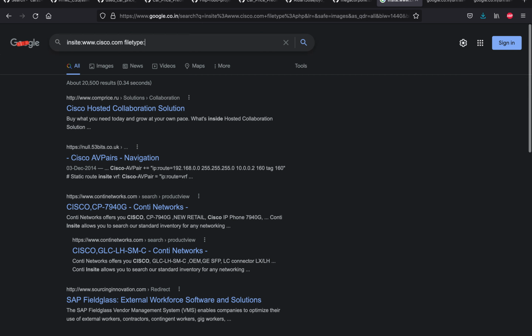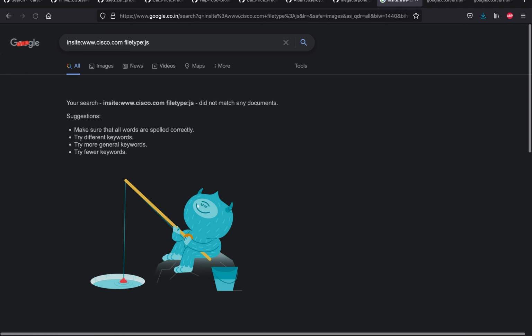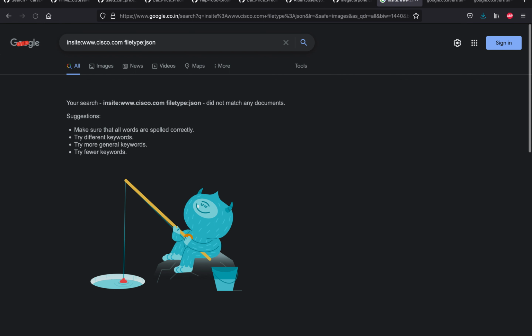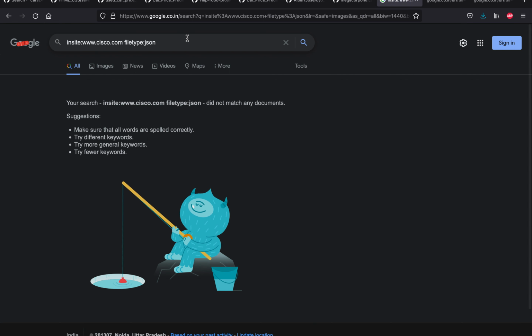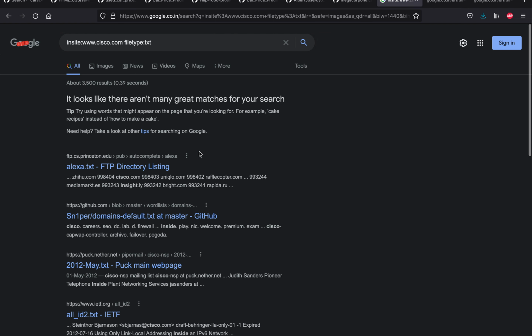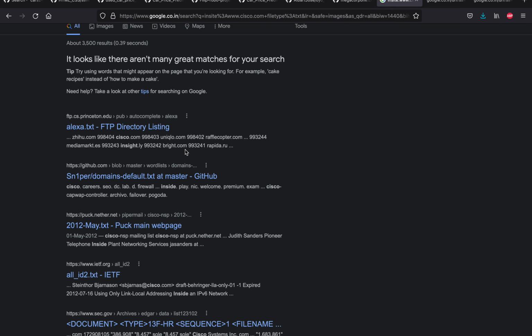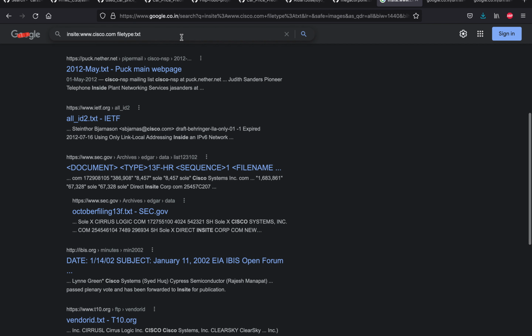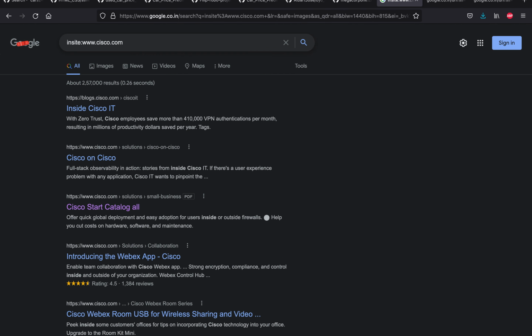You can also go for JS files, that is JavaScript files, which are not present, and you can also go for certain JSON files which are quite not present. Even you can go for TXT files if you want to, and you will be finding 3,500 results for our specific search. Now, apart from all this kind of information inside cisco.com, you just need to combine all these queries. You can search for sensitive information.